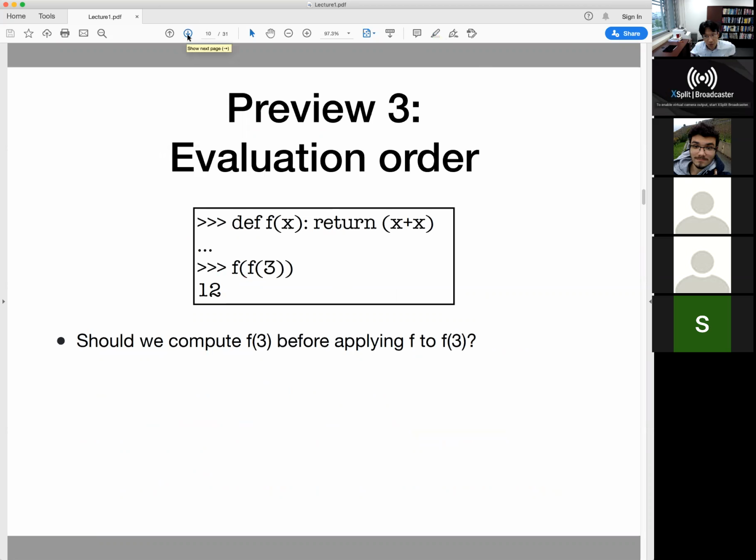The third thing that we will study quite a bit is an evaluation model. So think about another Python function f, which takes an argument x and then just adds x with itself. Now imagine a function application where we apply f twice to the argument 3. Now look at this entire expression from the perspective of the outer f.